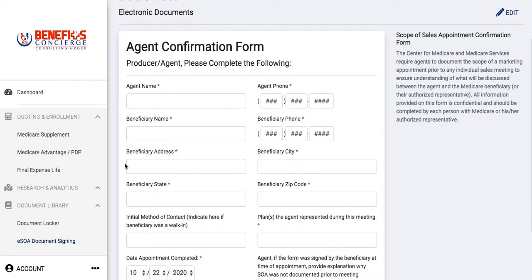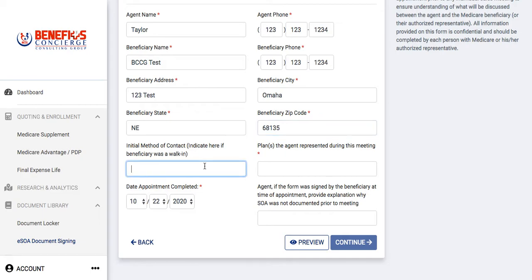So now the agent's going to fill out this confirmation form. So I'll say this is me. I'll enter in my phone number, the beneficiary name, their phone number, the address, the city, the state, the zip code, and we can indicate whether they are a walk-in. And then the plans that were represented, we'll just say we talked about a dental plan. We'll confirm the date, and then we'll hit continue.